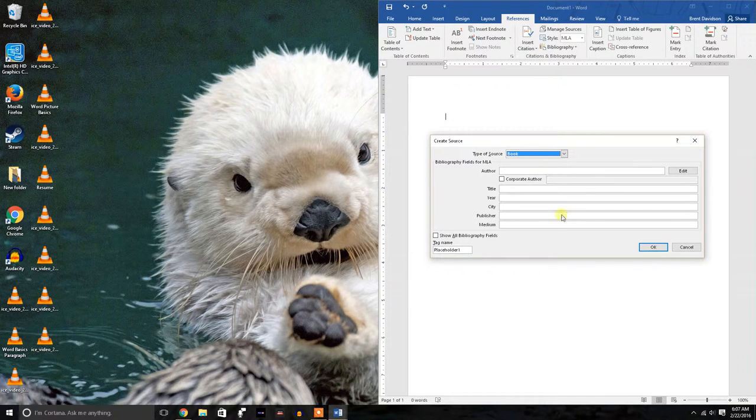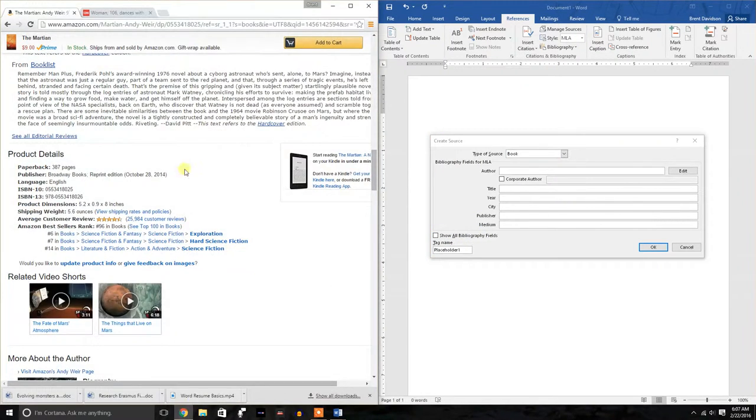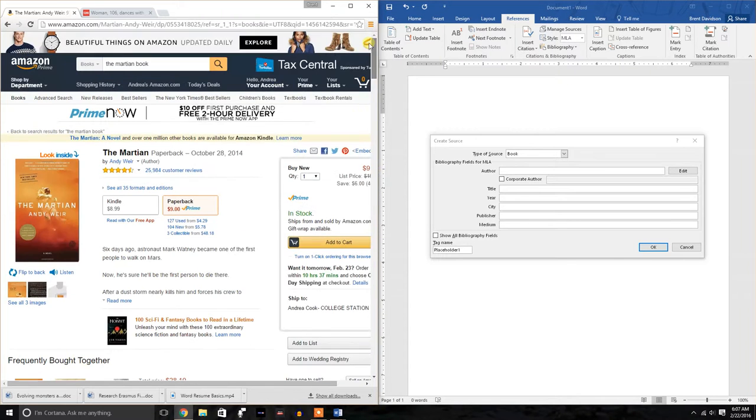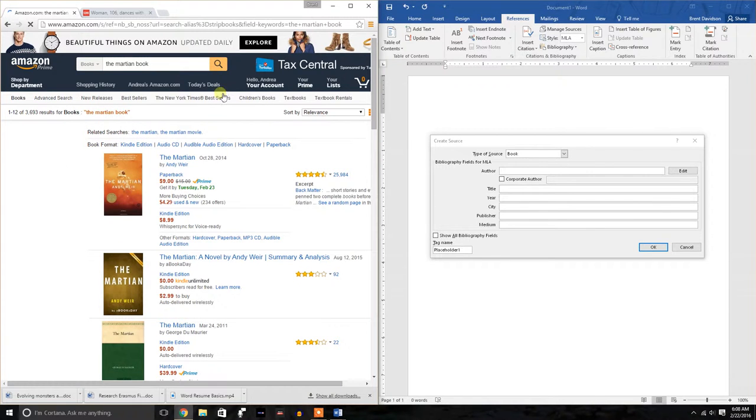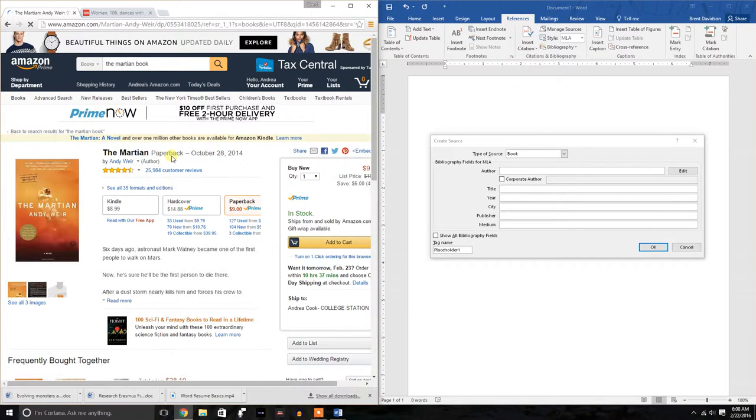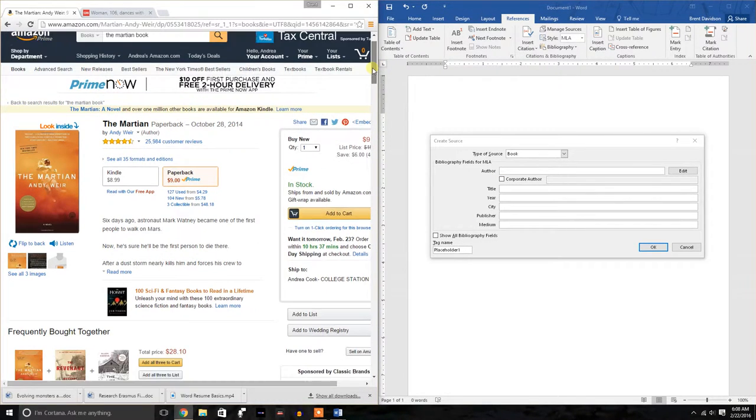Okay. Now this pops up and it asks us for different information for our source. The first book we're going to be using is called The Martian. It was made into a movie as well, but we were using the book for our first source. So I'm actually going to open up a web page here. You can see I'm on Amazon, and I just typed in The Martian book and searched for it, clicked on it, and it takes me to the page. Now why am I using this? Because Amazon is just a really easy way to find information about your book, about the source that you're using.